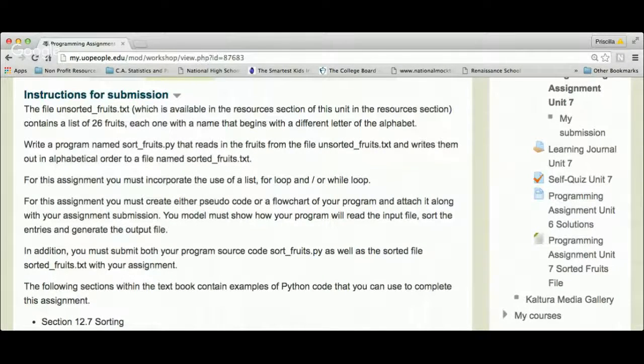The file unsortedfruits.txt, which is available in the resource section of the unit, contains a list of 26 fruits, each one with a name that begins with a different letter of the alphabet. Write a program called sort fruits that reads in the fruits from the file and writes them out in alphabetical order. You must incorporate the use of a list, a for loop, and/or a while loop.